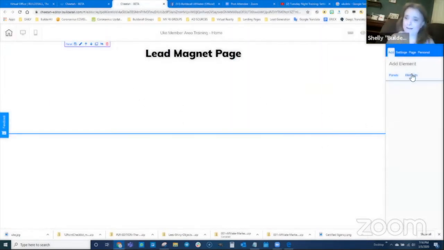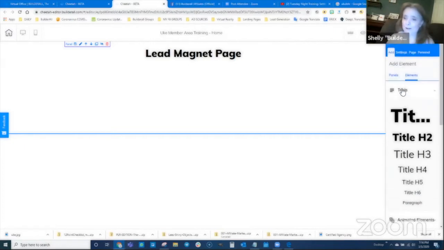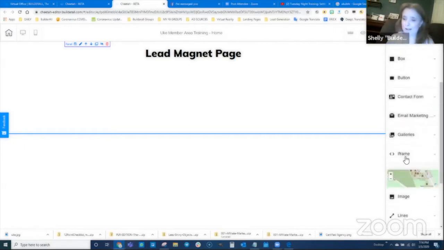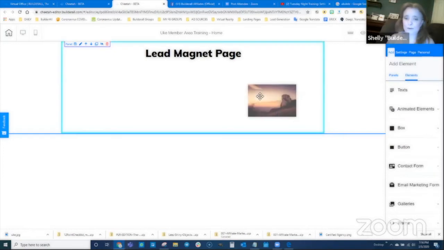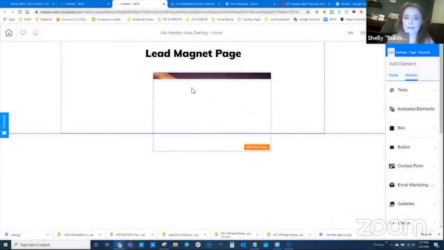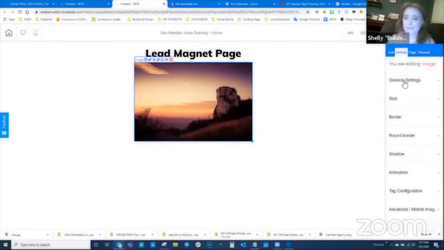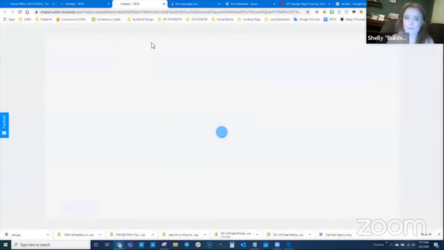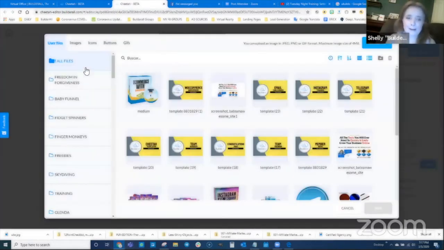So I'm going to go to add elements and we'll close up the text area and find the image. We'll drag an image over there. That's perfect. And now I'm going to click on that image, go to general settings. We're going to change the image. And I'm just going to add my picture of the ukulele there.